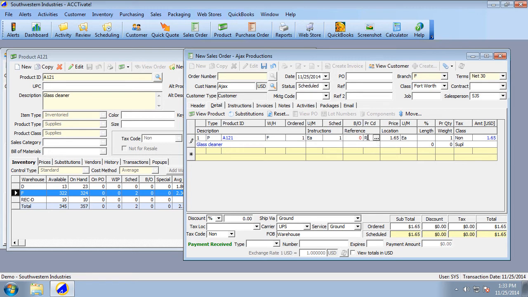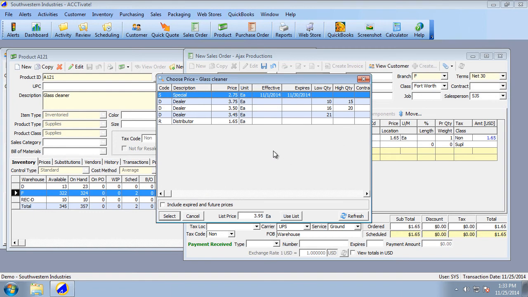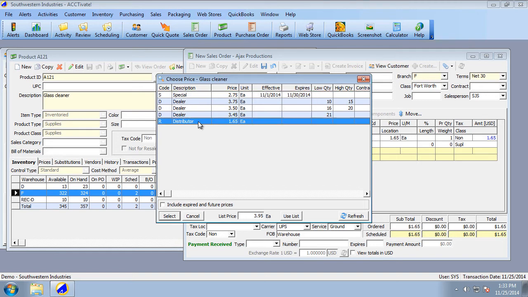Now in this price code, if you click in here, you'll see a browse button. And then you can actually, when you click that browse button, it shows you all of the different pricing that you have set up for that specific product. So we have the special pricing at $2.75 between these two dates. We also have the dealer pricing with all the price quantity breaks. And then we have the distributor pricing, which is what we have on the sales order already. You can toggle this include expired and future prices at the bottom right here, and that will actually show you any expired or future promotional prices that you've already got set up in Activate.